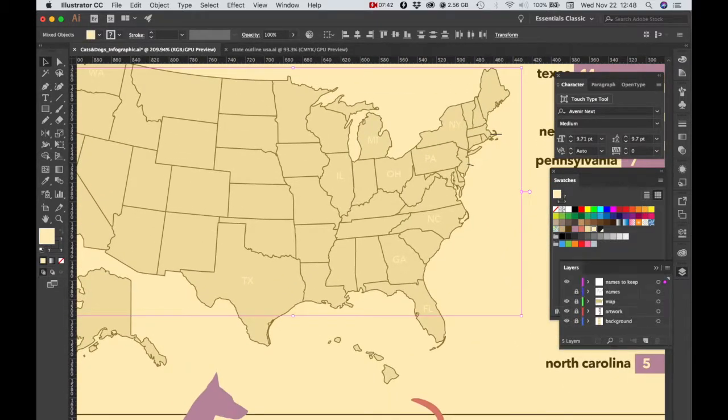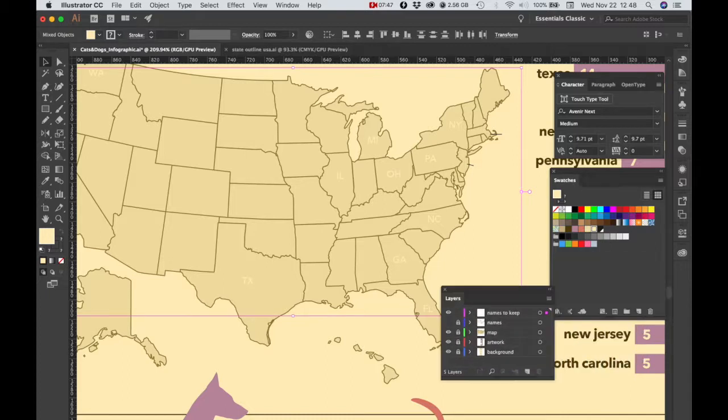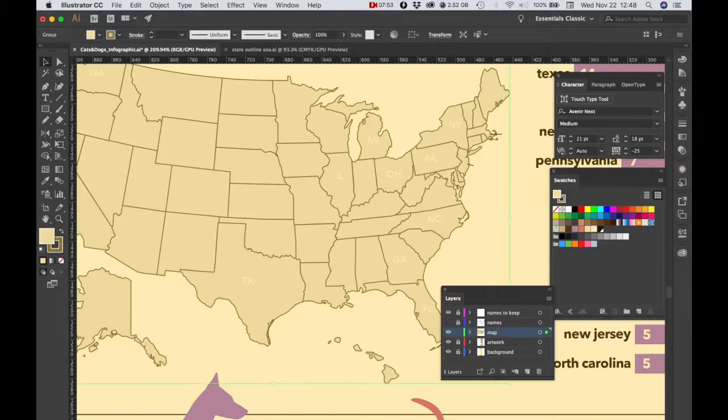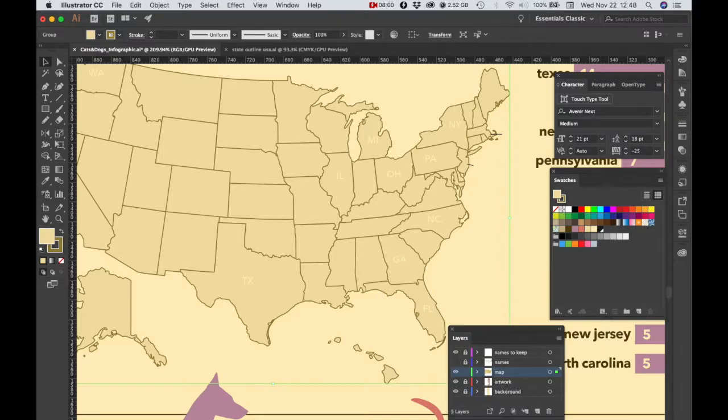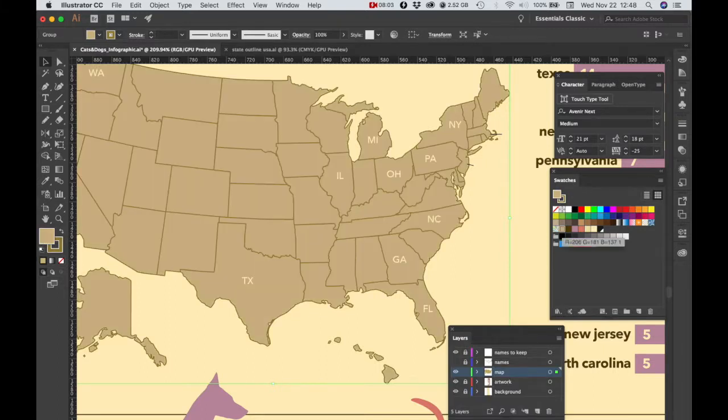Alright, now what we can do is lock our names to keep layer and unlock our map layer, and then click on our map. And then with the fill color forward, we're going to fill this with our neutral color, and then we're going to bring the stroke swatch forward, and we're going to fill that with our background color.